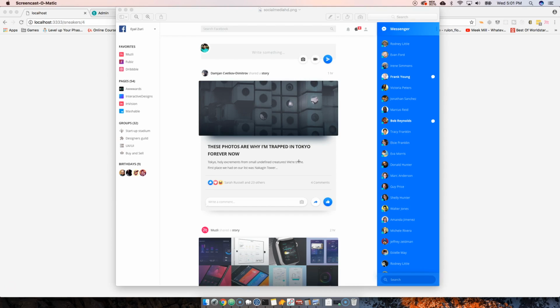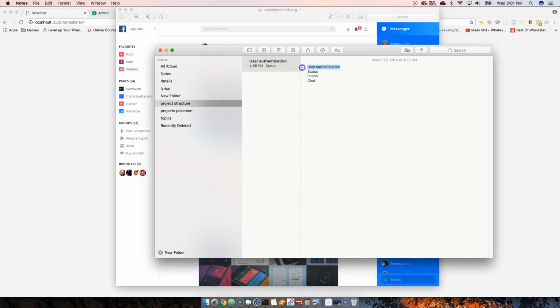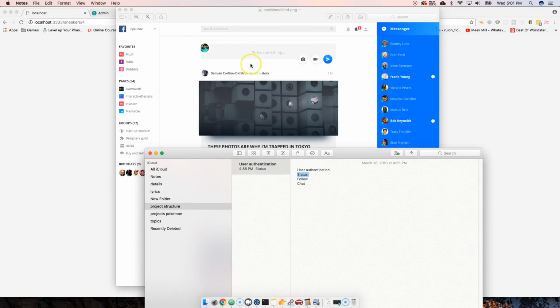Okay, so this is one of the things that we're going to be building. And yeah, let's talk about features. What exactly is this website going to have? It's going to have user authentication, which means a user could register, sign in, and go to their account. Okay, simple, the basics of web development, right? We're going to have statuses, which is what we see here. Somebody could come here and put a status. Okay, we're going to have a feature to follow.